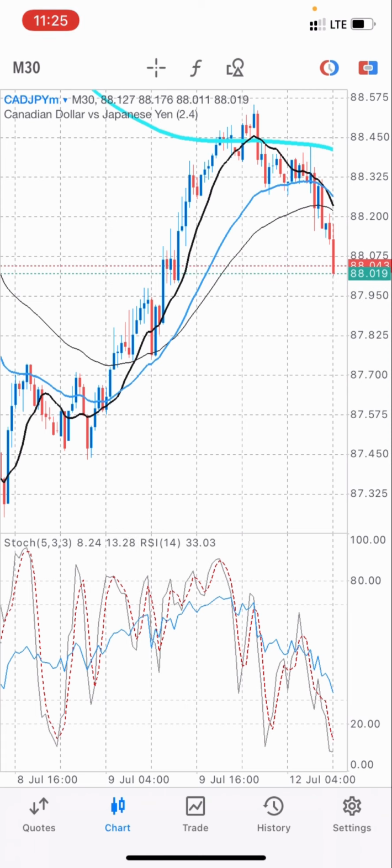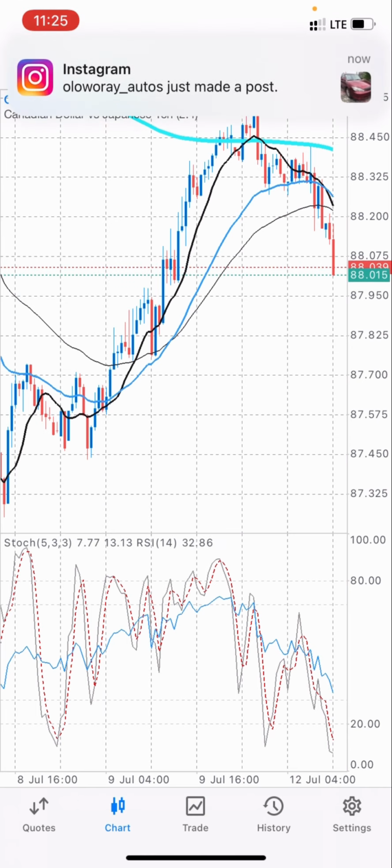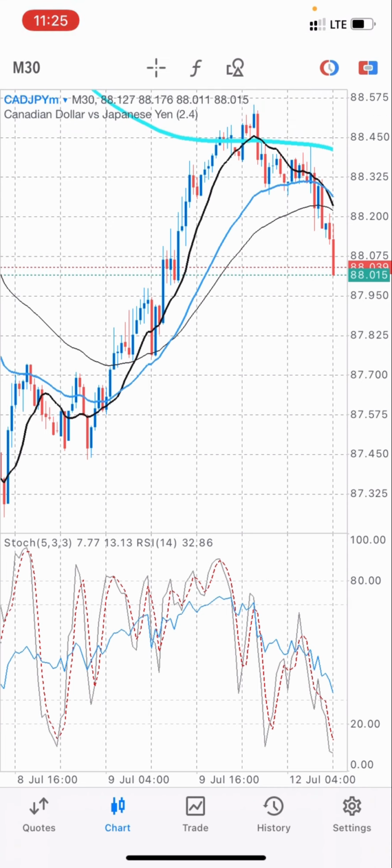All right, guys, without any further ado, this is a CAD JPY chart, a 30 minutes chart. CAD means Canadian dollar, JPY means Japanese yen. I want to show you the market order. Right now, I'm using the MetaTrader 5 app. Guys, I prefer MetaTrader 5. I don't know about MetaTrader 4, I've not really made use of it, but I prefer MetaTrader 5.